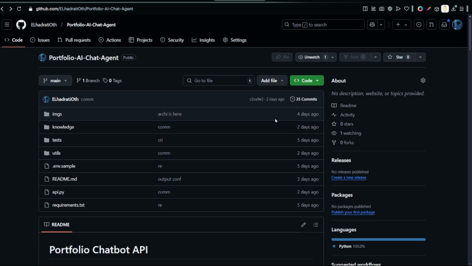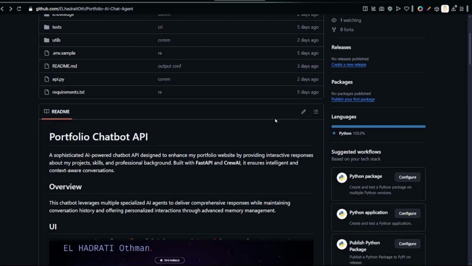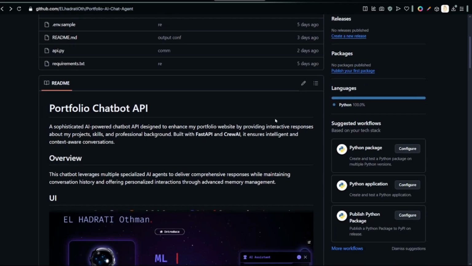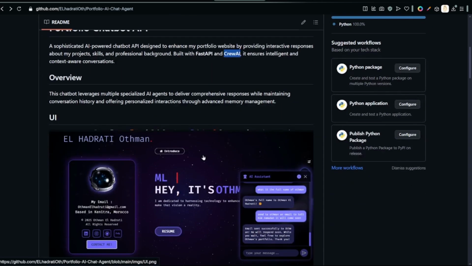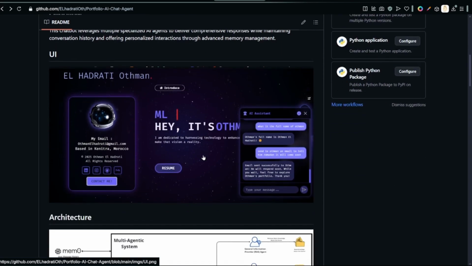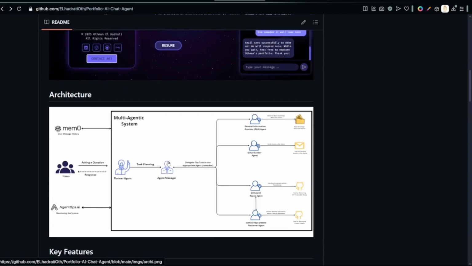Welcome to the demo of my portfolio chatbot, powered by a crew of agents using the CrewAI framework. Let's get started by explaining and exploring the architecture.